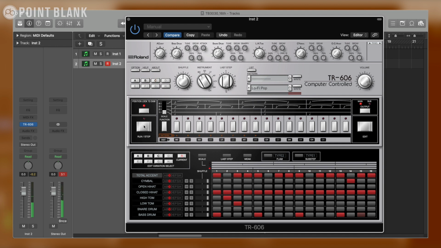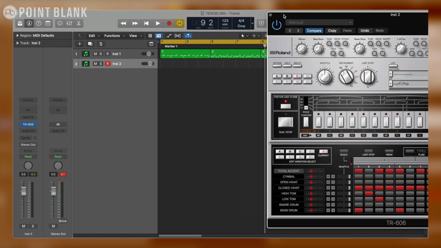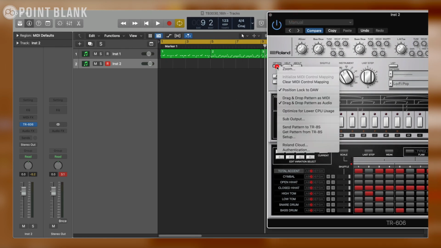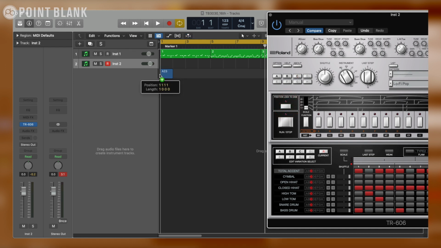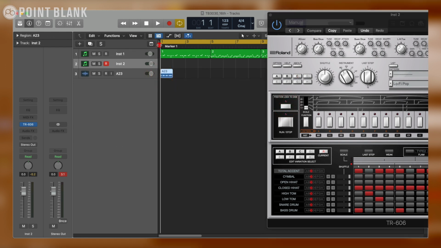Now I'm going to move these variations to Logic, but this time let's try converting them into audio regions. Click Option, make sure that drag and drop pattern as audio is selected, turn off position lock to DAW, and drag pattern A into the empty area in Logic. And now we have it as an audio region.